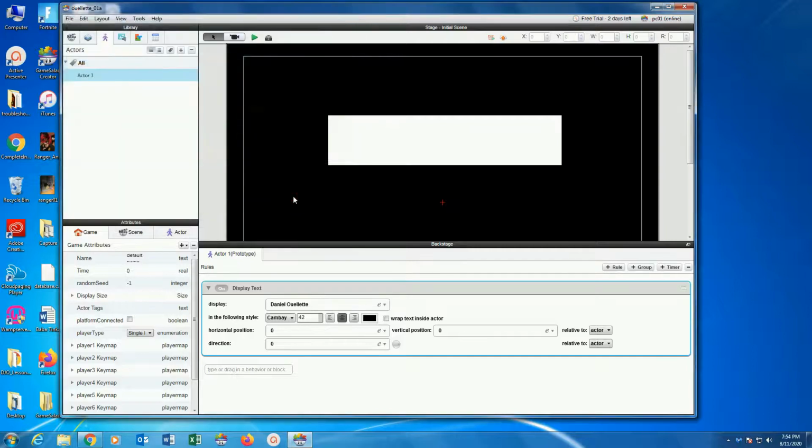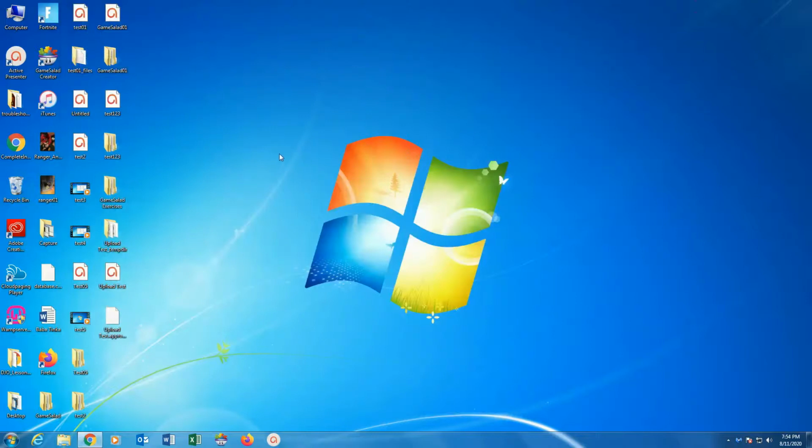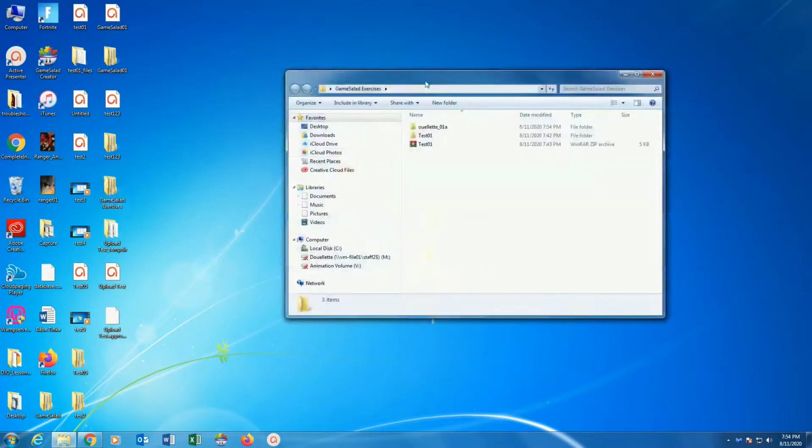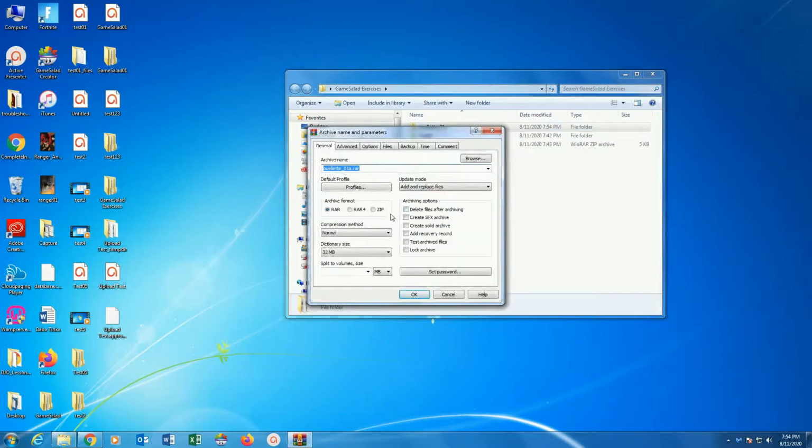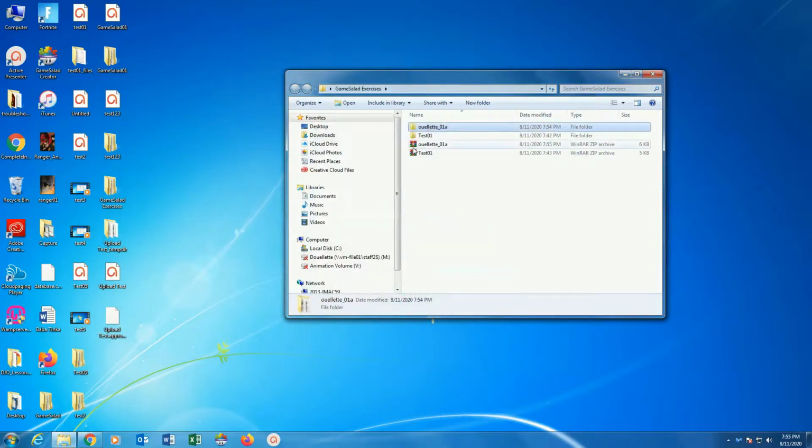And I'm actually going to quit out of Game Salad at this time. Go to my desktop, inside of my folder here, and there's the folder right there, and I want you to compress it. And I actually want it to be zip compression. So whether you have WinZip or something else on your computer, it depends what you have. Use whatever software you have. I can right click on mine here and go add to archive, and then choose the zip format right there and just save it. And there is my zip file, and that's what you need to upload to Blackboard.